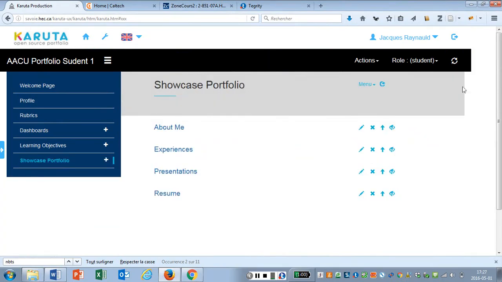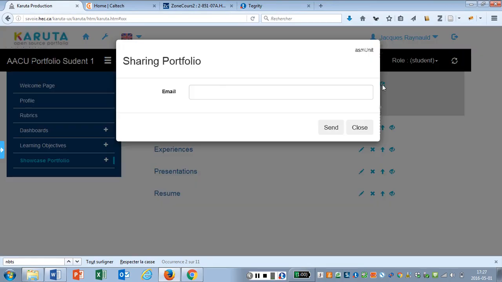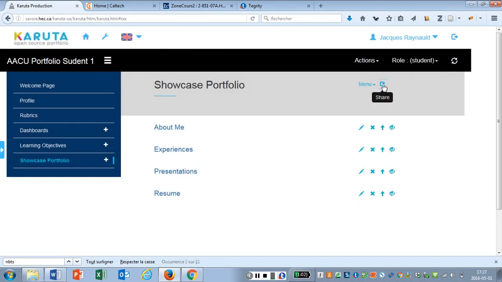So I'm going to come to this page. Now I have the edit buttons that are available for students. I'm going to explain this a little bit. This is the showcase portfolio. There's a menu here where you can add a page. This is about sharing. Karuta has very nice sharing possibilities, and here I can put an email there, and colleagues or the recipient of this email will be able to see my portfolio.